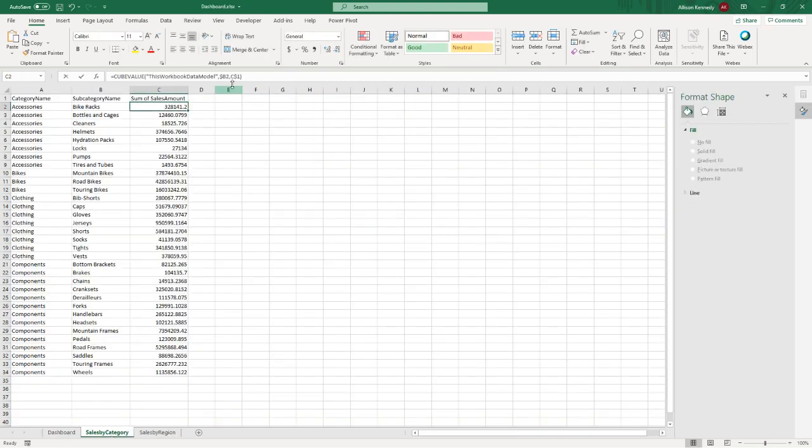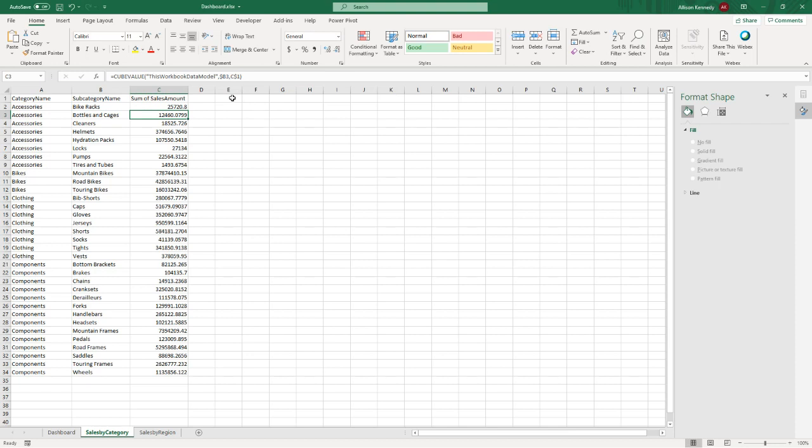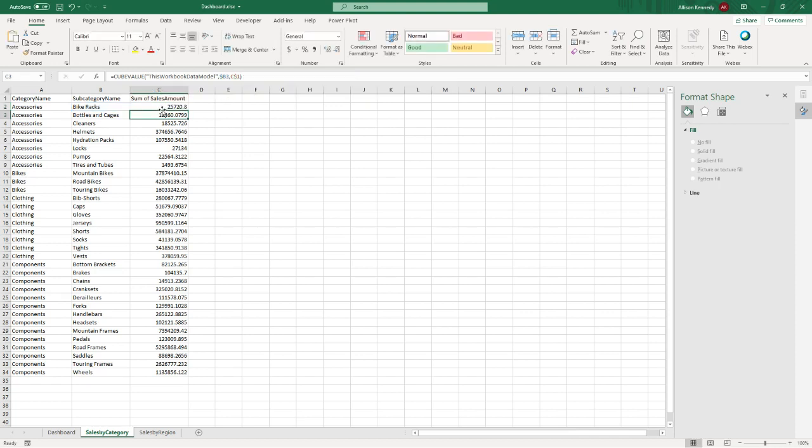Sales by category, I am going to add slicer, and as I start typing it, there's my sales territory country slicer. So I'm going to add that one in, and I am going to add in my slicer for color as well, so that they both filter.